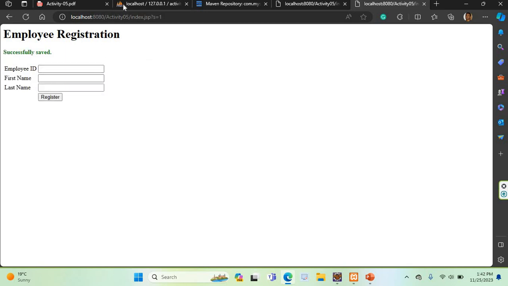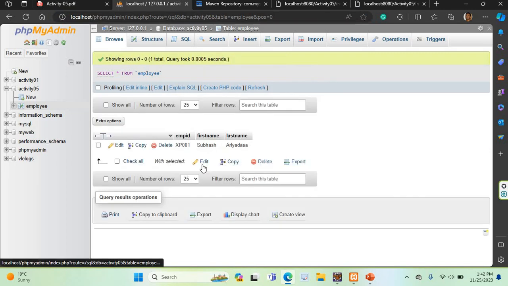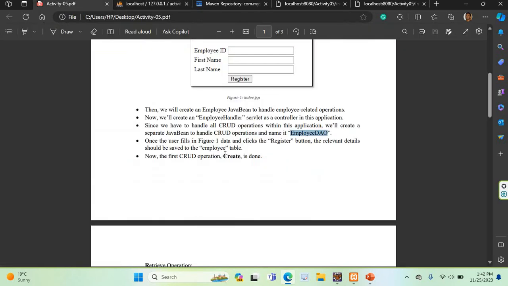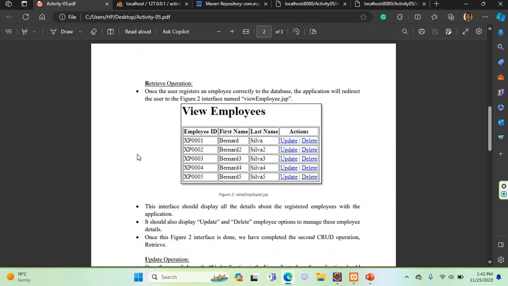Okay, successfully saved. Now we will go to the database and see what's happened. Okay, so our information is now there in the database. So that is the first part of this activity. Now we have created an employee by using these CRUD operations. Okay, now the next one is the viewing part.